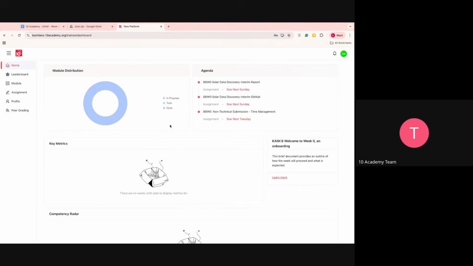As soon as you sign in, you will see this page, which is your home page, where you will have the assignments that are due and when they are due. The interim submission, as we have seen on the challenge document, is due on Sunday, and you also have the technical challenge, which is going to be introduced by Emilian. It will have its own session, so don't worry about it for now.